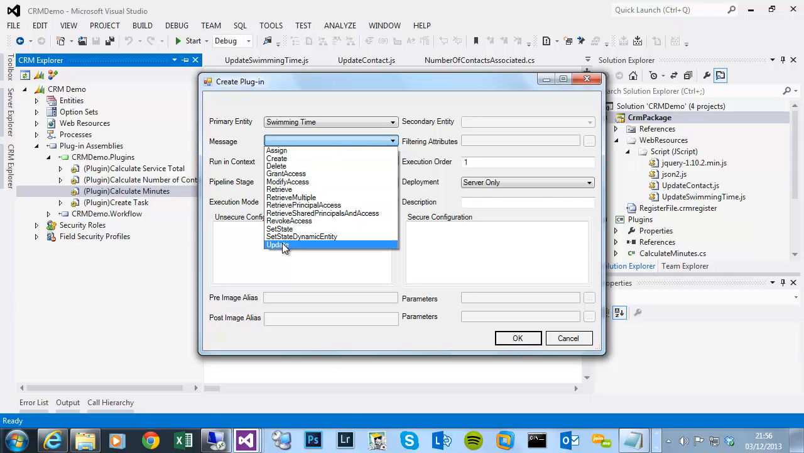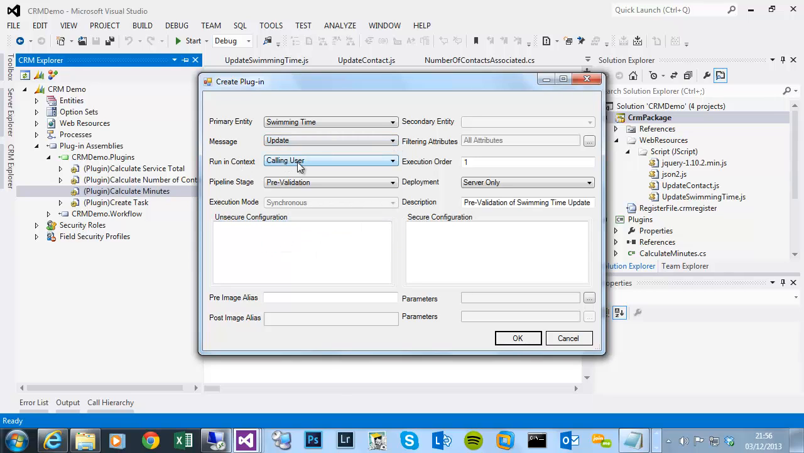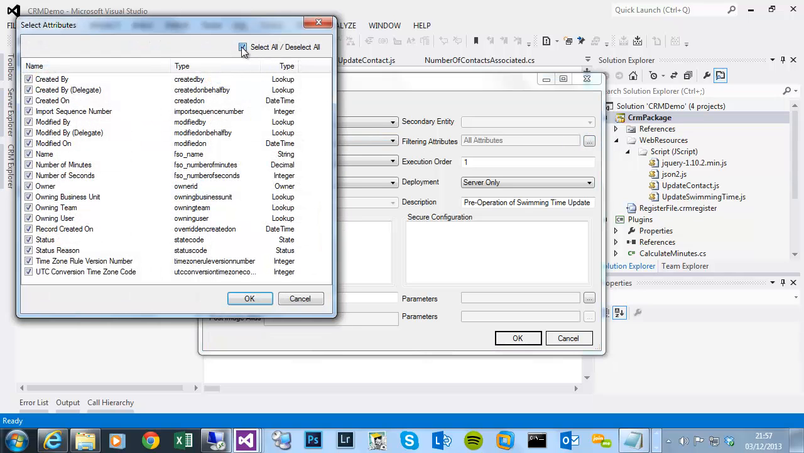On an update message, when in the context of the initiating or calling user, we'll do it pre-operation. So again, as the JavaScript updates the number of seconds value, we'll simultaneously do the calculation, add the number of minutes to the attribute collection for the entity, and it'll be written in with the main database operation. Because it's an update message, we'll also filter it to only trigger on the number of seconds that we're editing.